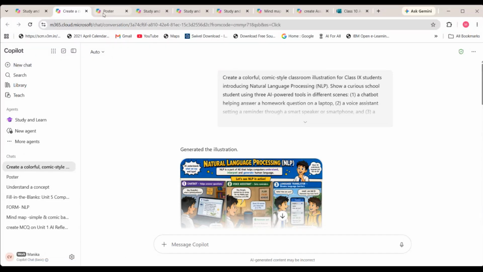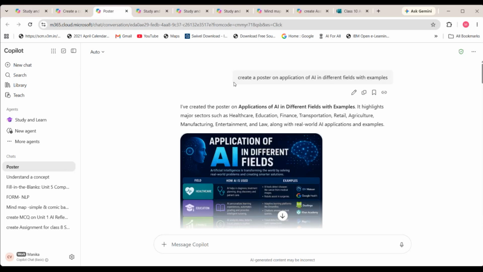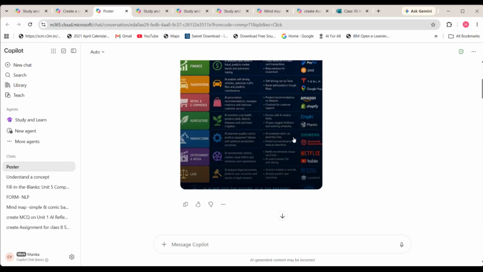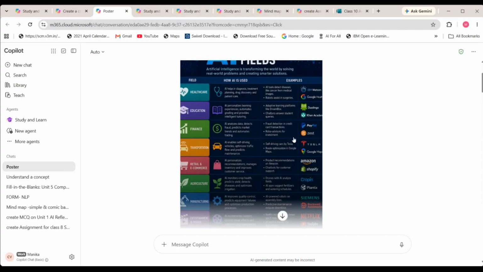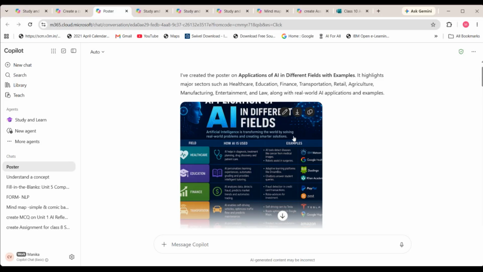Second is a poster. I have written a very simple prompt to create a poster on the application of AI in different fields, and I'm able to see a good poster that I can use in class so students can revise the concepts well.